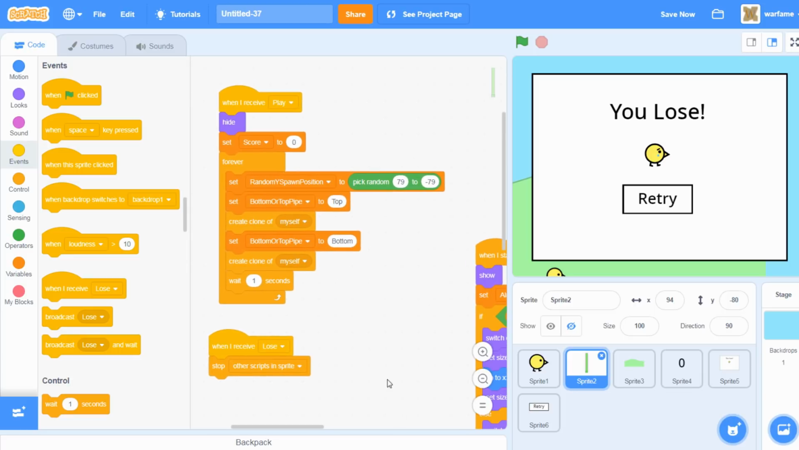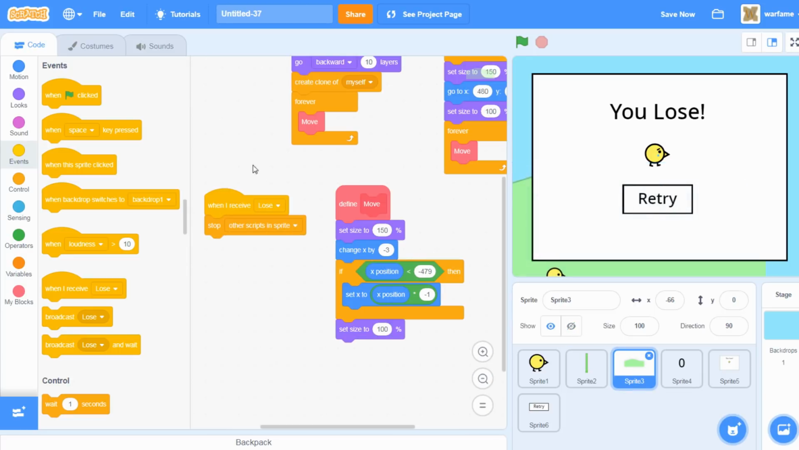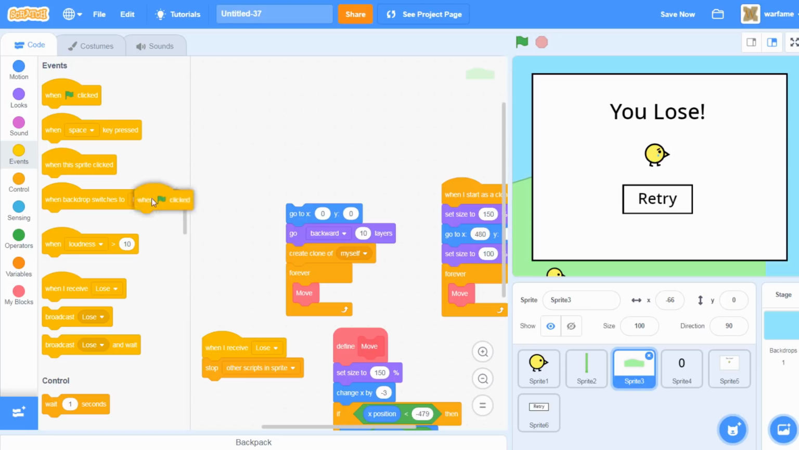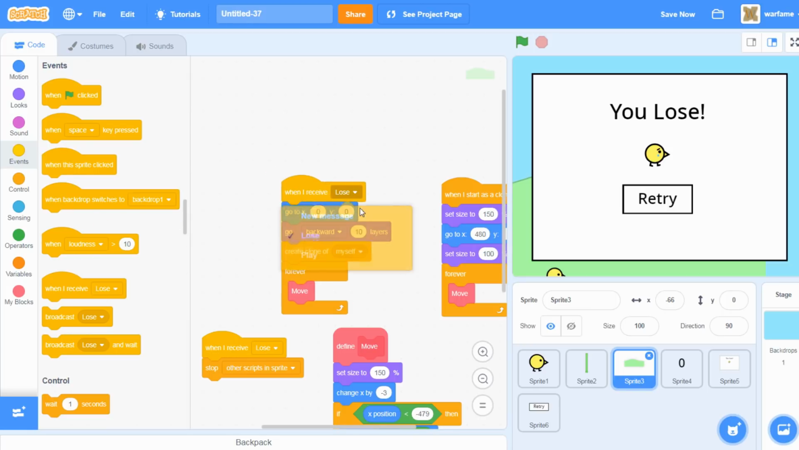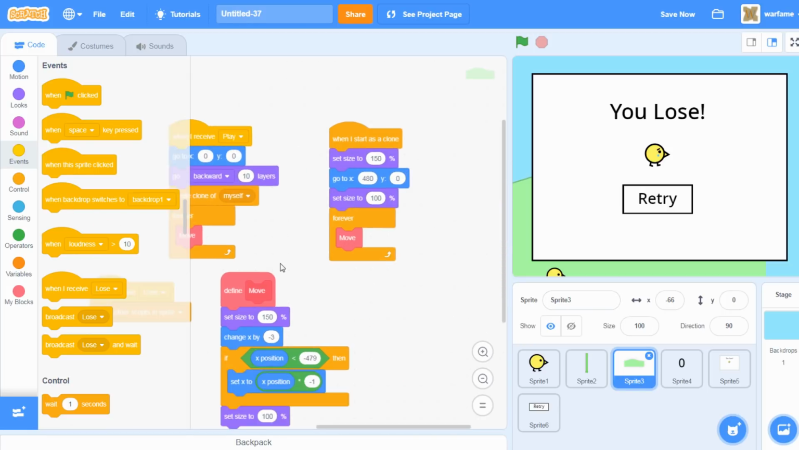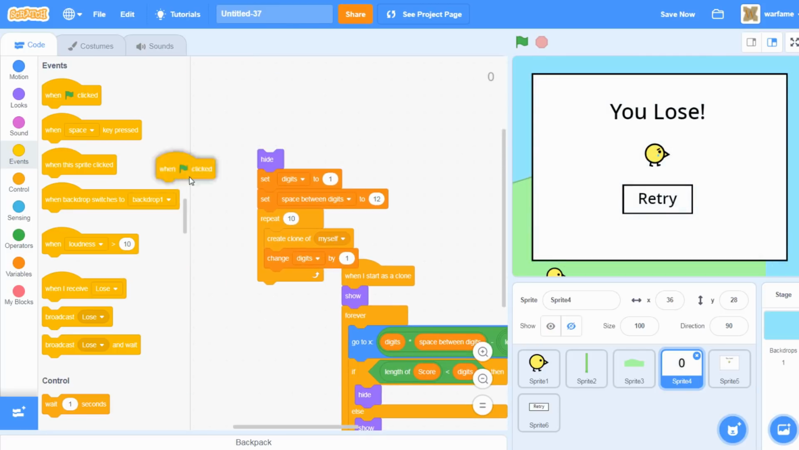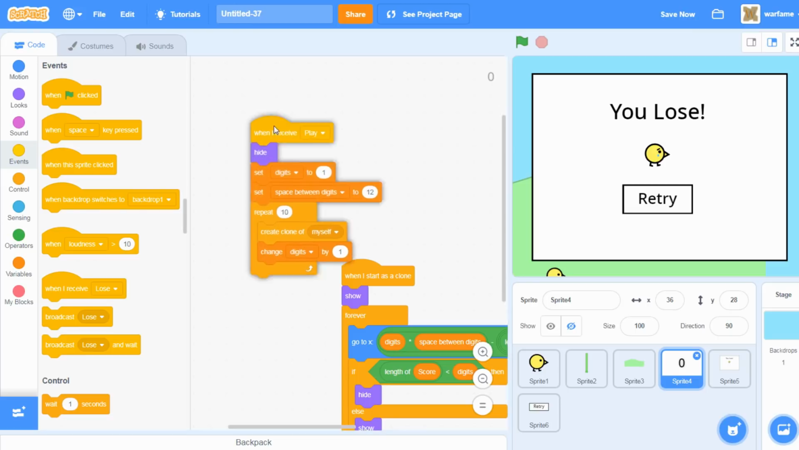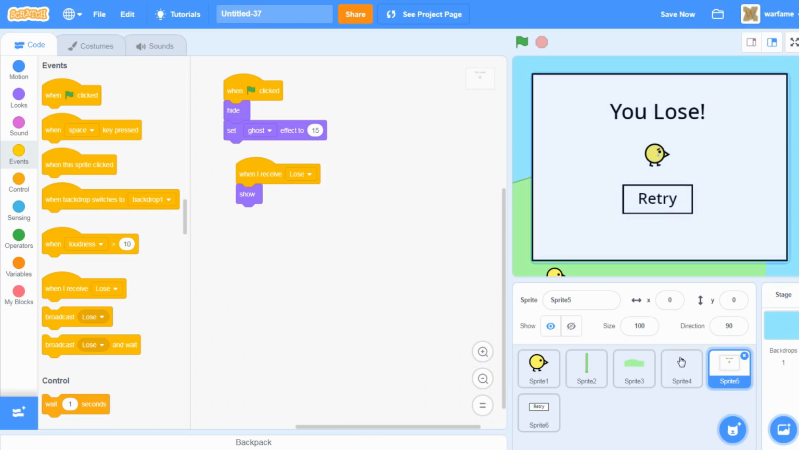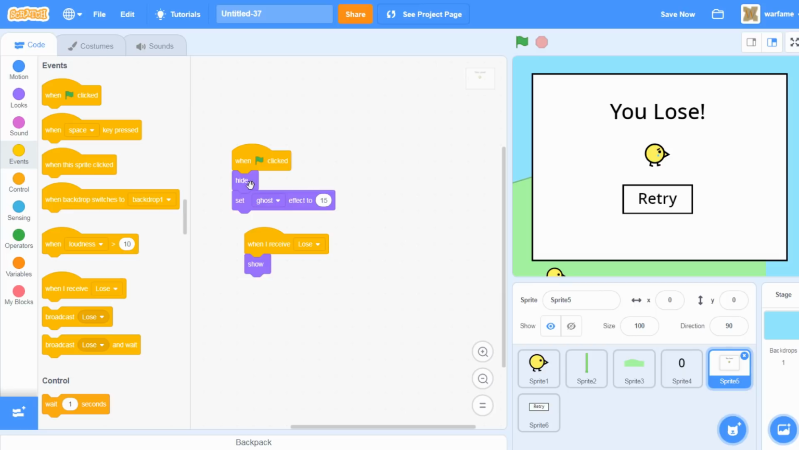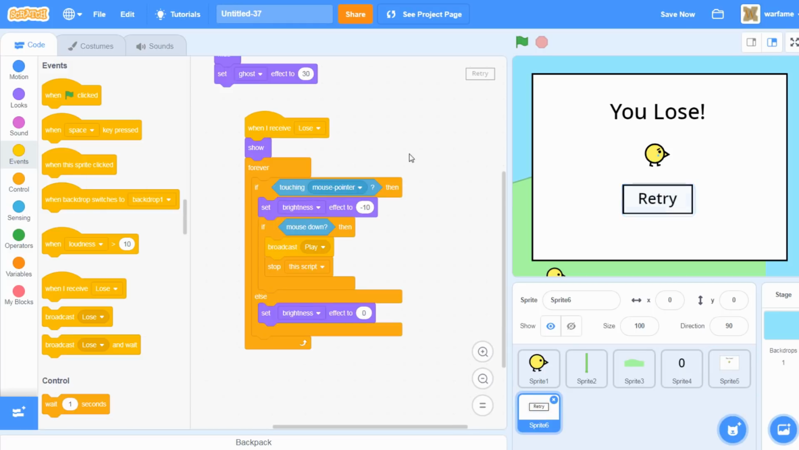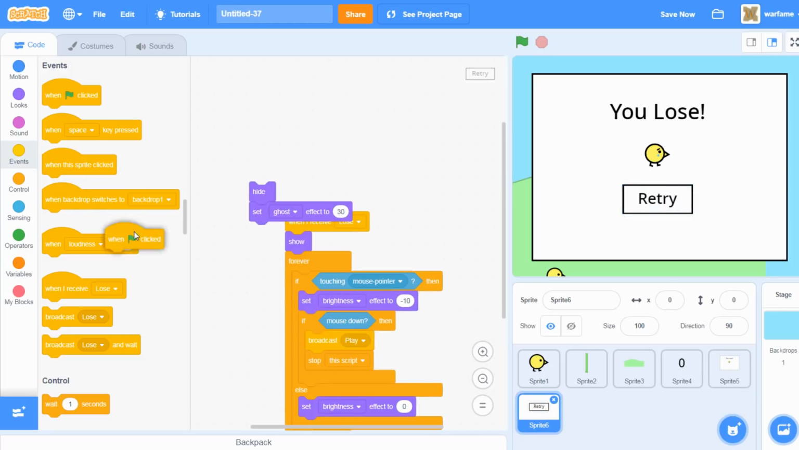Then it does all of that. And for the background, let's replace the when flag clicked. And for the number counter, replace the when flag clicked. And then for the you lose, replace the when flag clicked. And also for the retry button.